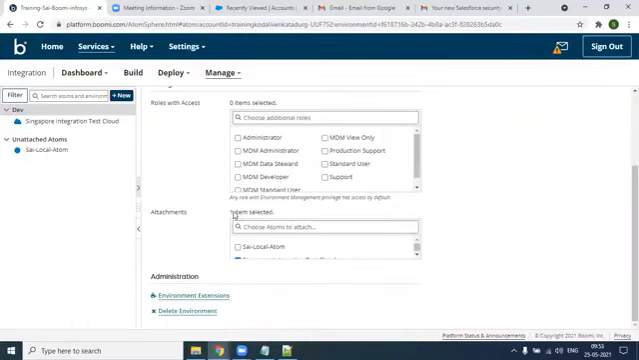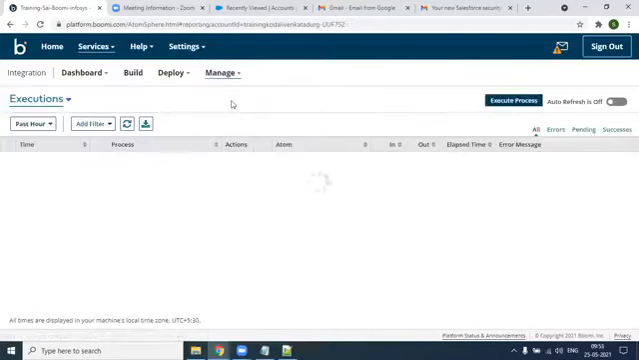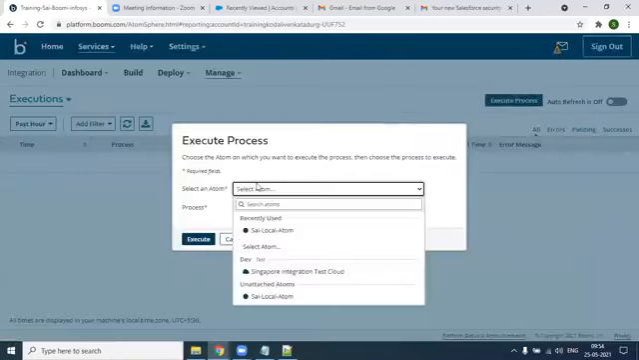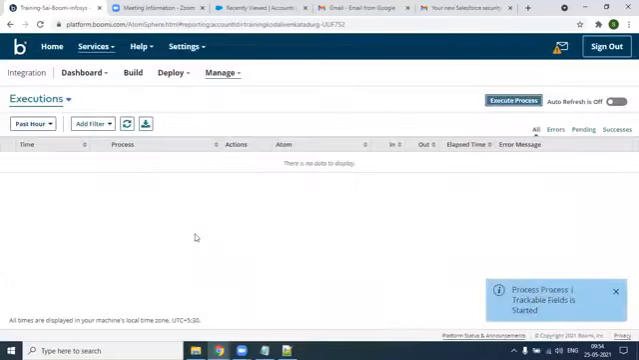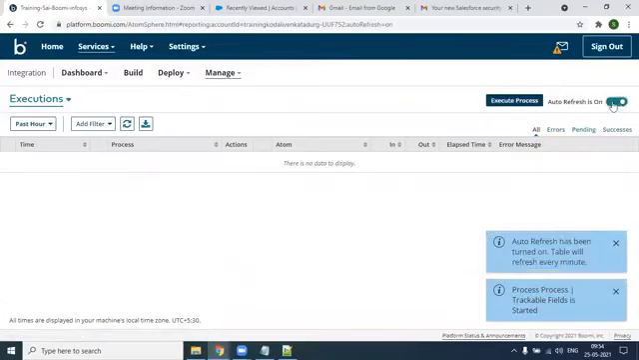Okay. So now our main job is to understand the process reporting and basically this trackable field. So we'll go to Manage and we'll go to Process Reporting. So we don't see anything in the process reporting. That's fine. So let's say we go and we execute the process. We have to select an Atom and we have the process execute. So when you execute it, you can refresh.